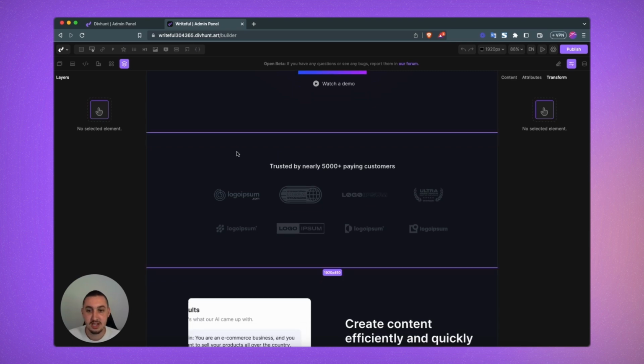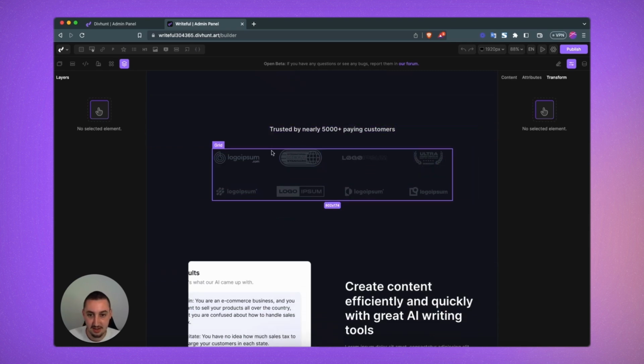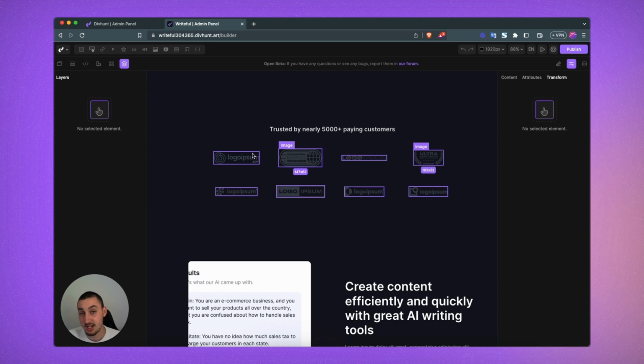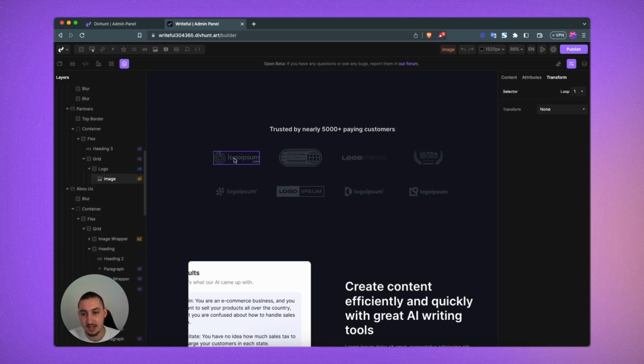Let's find a good use case on this site. In this case, it is this logos area right here. Let's just say I want to say the name of the client. So I'm going to go ahead and click this image right over here, and I'm going to go to transform, and I'm going to select Tippy tooltip.